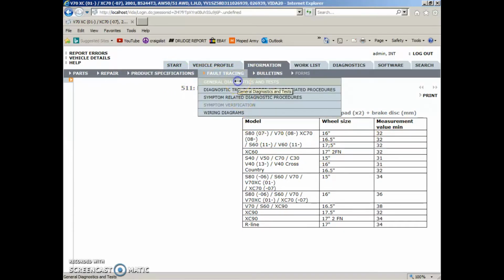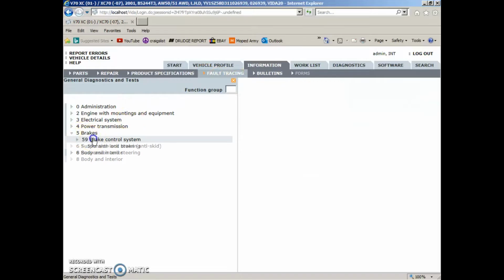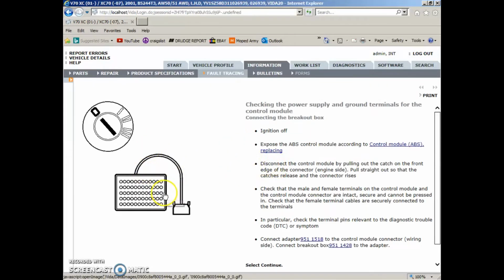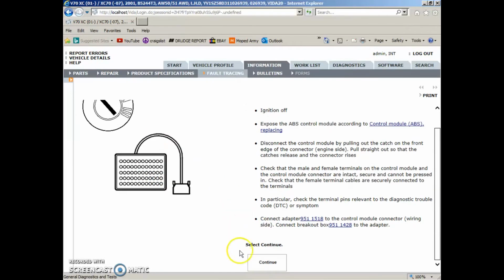Then we go into fault tracing. You can do fault tracing, although I'm not sure I've ever really played with that. Again, anti-skid. Oh, wow, this is like the VCS 2000. Okay, so this is kind of cool. Does it have it? Yes, it does. Check this. Get my breakout box out. So very interesting. I haven't played with this in a long time. Again, you kind of just get a grip of what's going on.